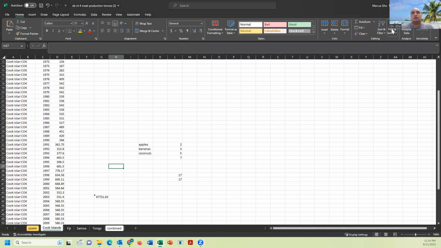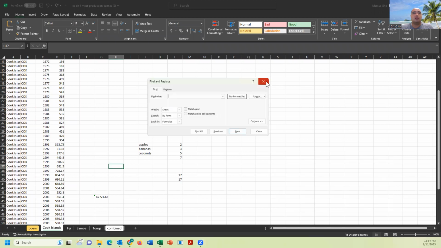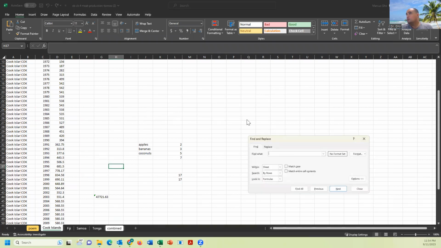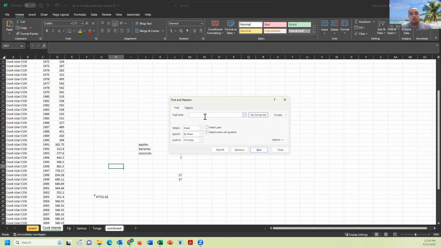So find and select that, then find, then you get this dialog box. The other way, Control F will bring that same thing up. So we are looking for 4170. Let's look, where is that? Oh, it's not there. I'm not closing that dialog box.